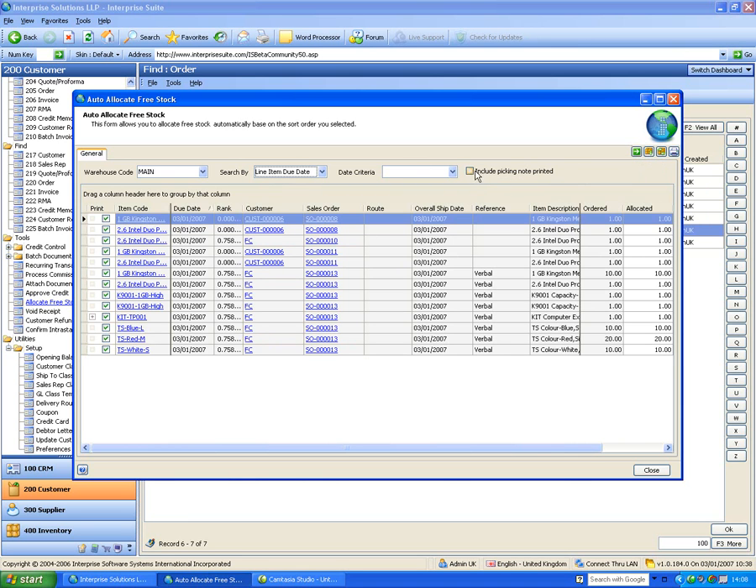Do I want to include picking notes already printed? If I've already printed the pick notes and they're really in the warehouse in picking, I really don't want to be messing about with them, because obviously I've sent an instruction to the warehouse to pick them. So that's why that little option's there. This routine lists all the outstanding orders, item lines, and it says that's how many were ordered and that's how many were allocated.